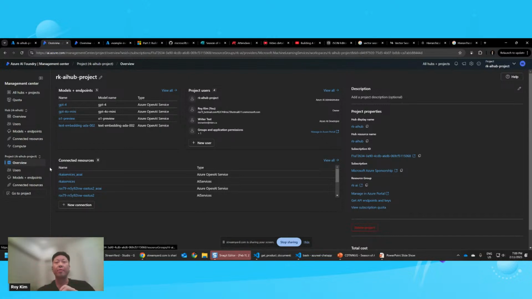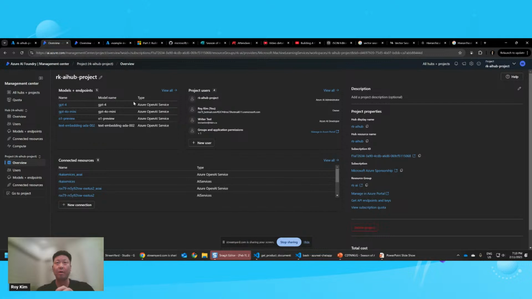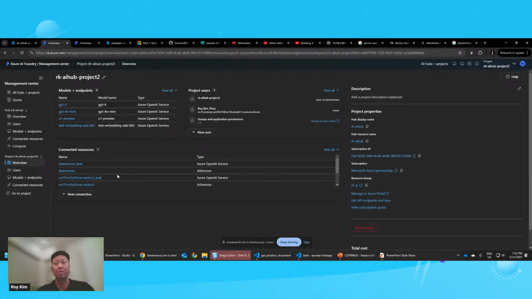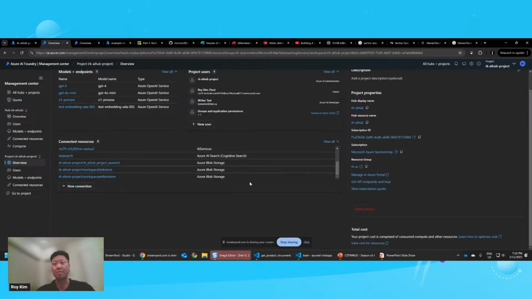Right, so if we want a new user just at this particular project level, we can add that. If we want a model just for this project level, we can do that, or even a connected resource. So let's see if we could look here. Yeah, it's about the same. Just for demonstration purposes, I have these.